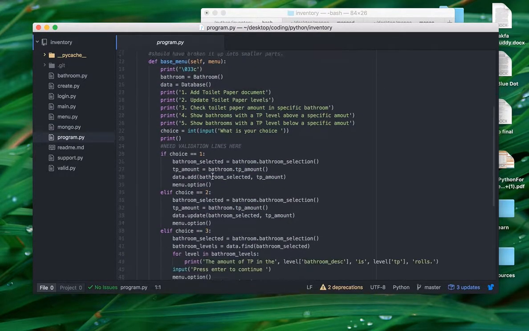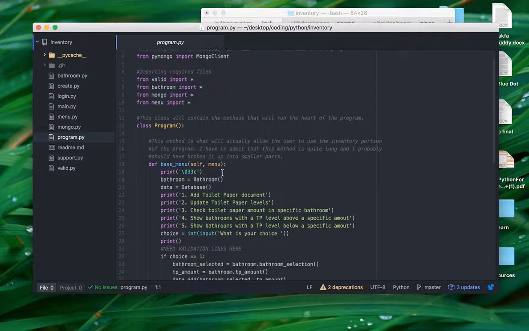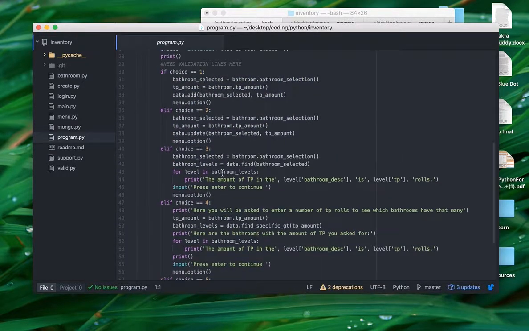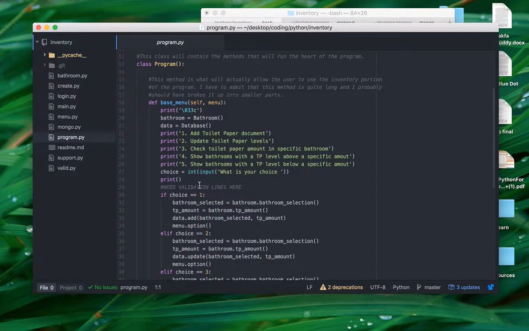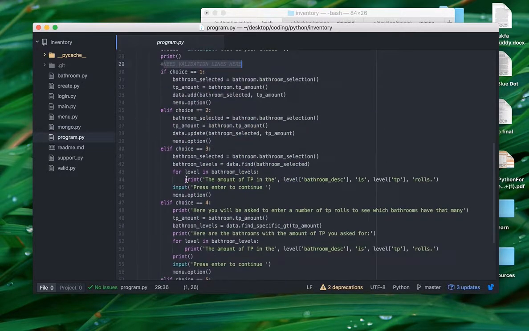This program one is kind of like the main. This method I emit is way too long. I should have broken it up. And that was one thing I just needed, validation lines here, but that won't be hard to add.